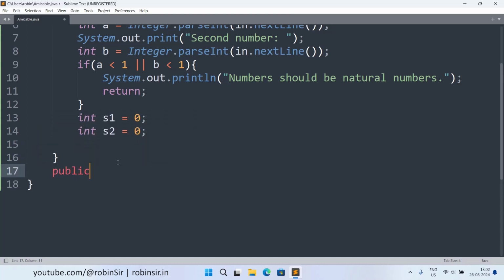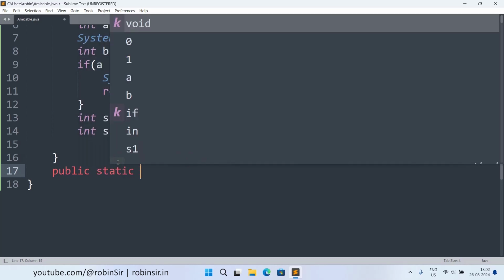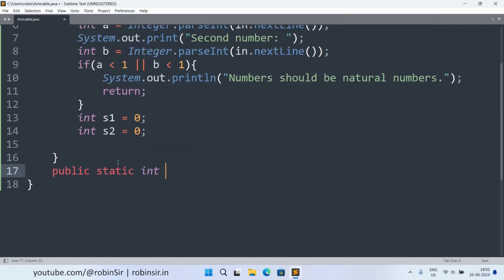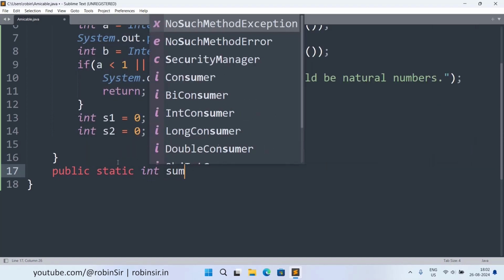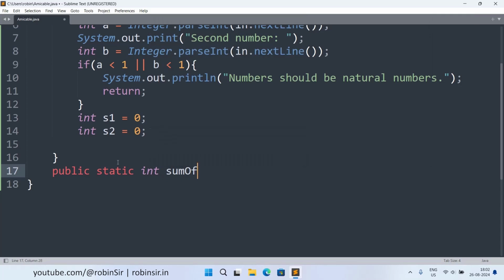So I can write public static. It is going to return an integer. So int sumOfProperFactors, and int n. I'm finding the sum of the proper factors of n. So int s equals 0.